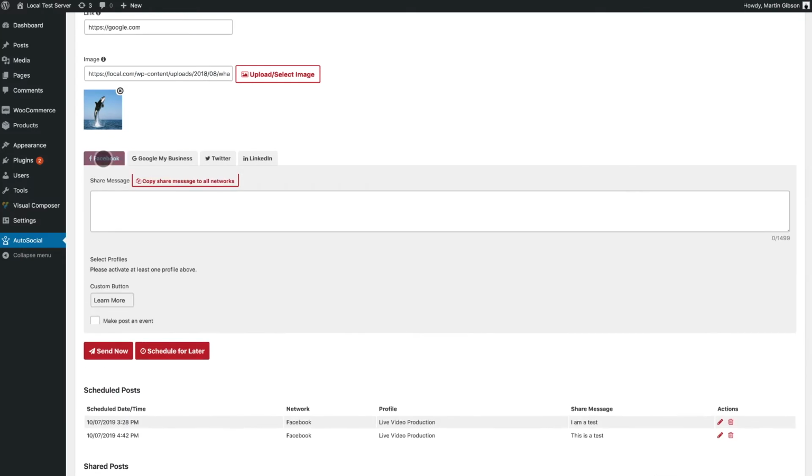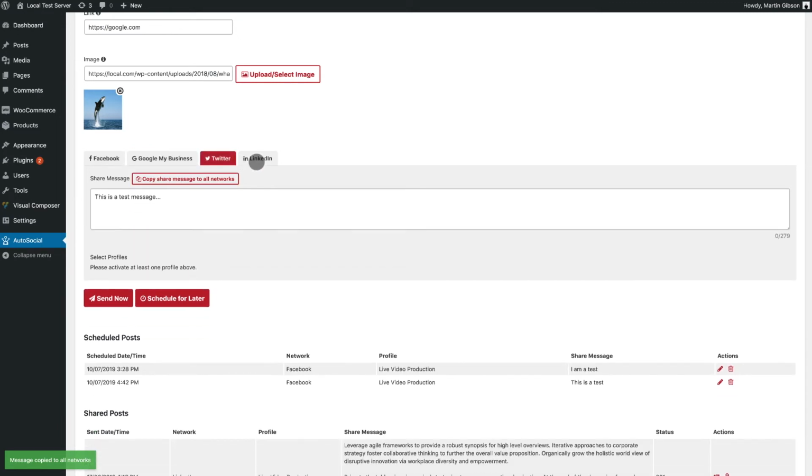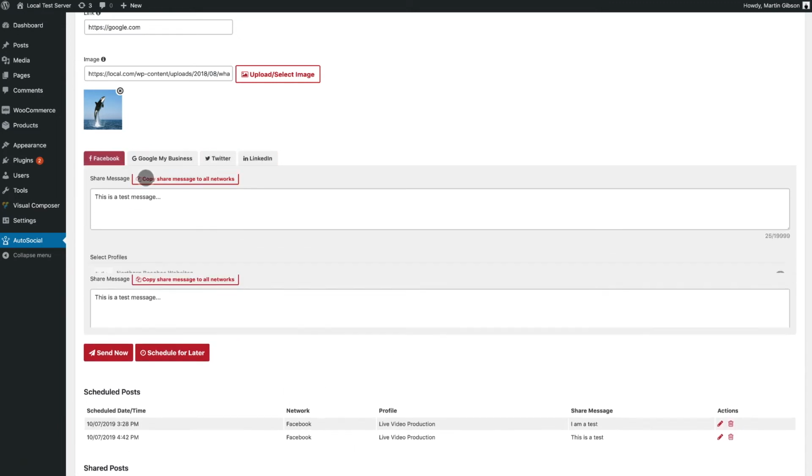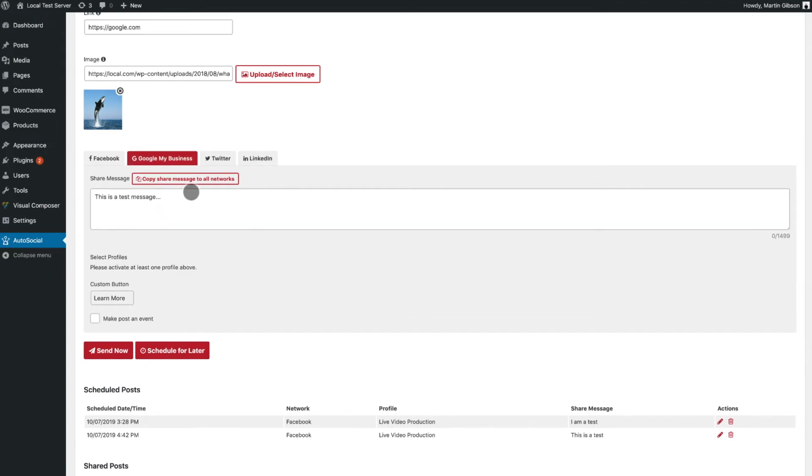And I can also, you'll see this link here where it says copy share messages to all networks. What I can do by clicking this button here, it'll share this message to the other tabs as well. That way I don't need to copy and paste the same message across for each social network. But of course, you can also create a custom message for each profile by putting in whatever content you want.